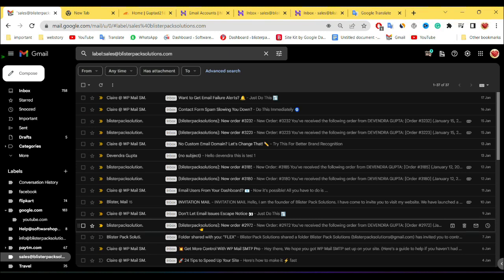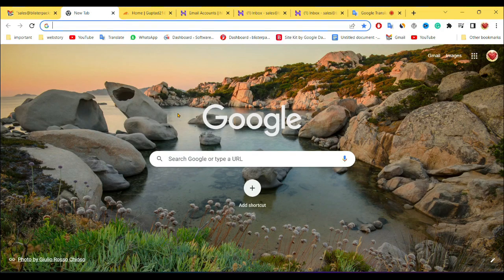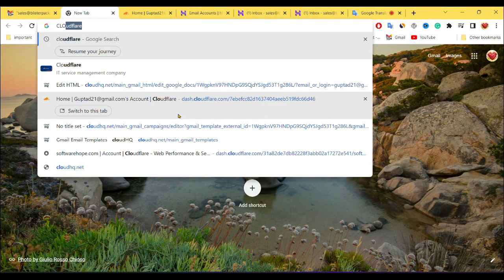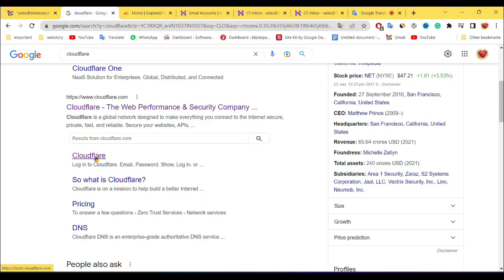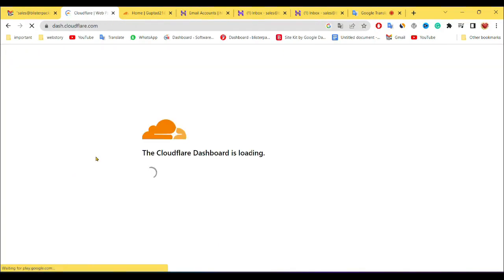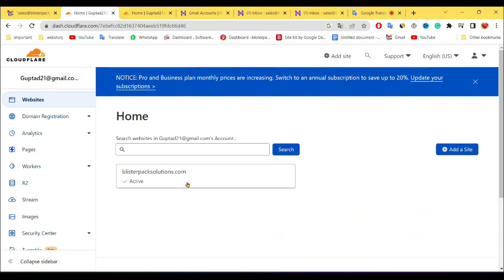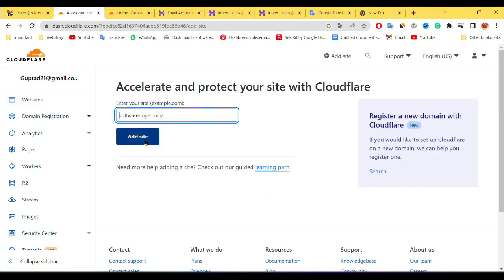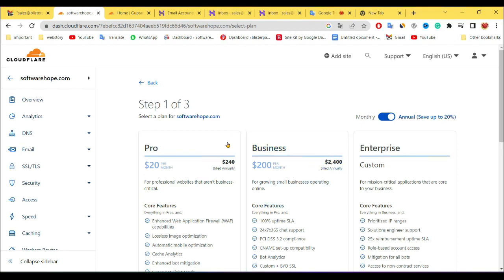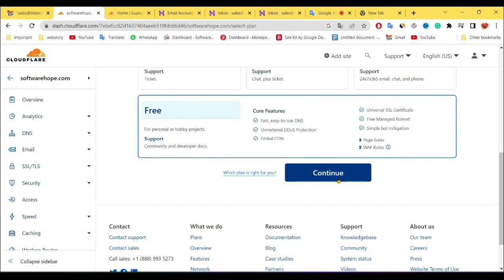Let's go and fix it. You need to create a Cloudflare account to fix it. Search Cloudflare and simply create your account. I will give the link in the description. I have already created my account. See here, I have connected my website. You have to connect your website here. Simply click here, paste your URL, and add site. After adding the site, many plans are available. Select free and click on continue.